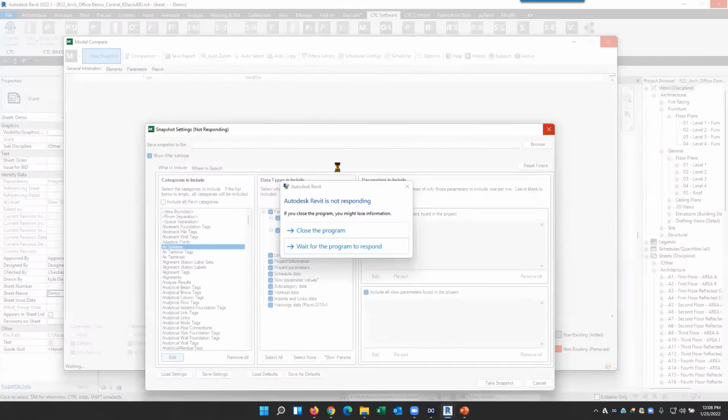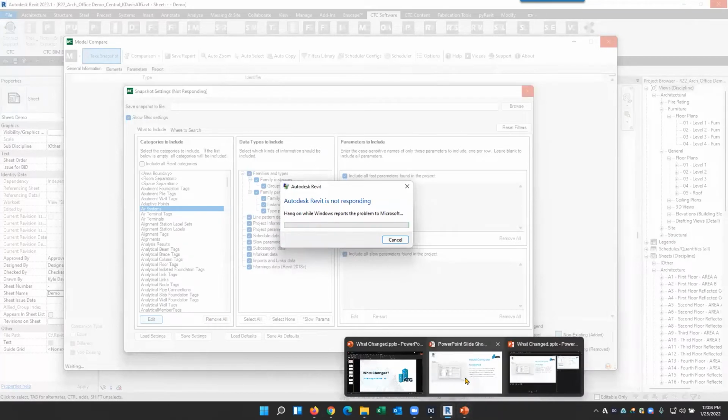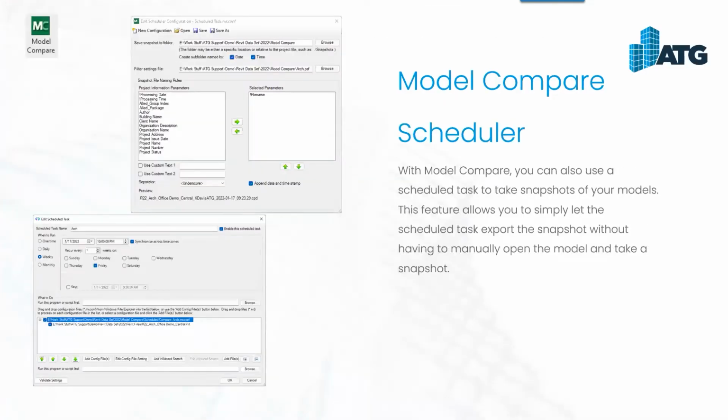So I don't know if there's an error in the background here, but I'm going to go ahead and close it and we'll reopen and I'll go through some other things too, but okay.